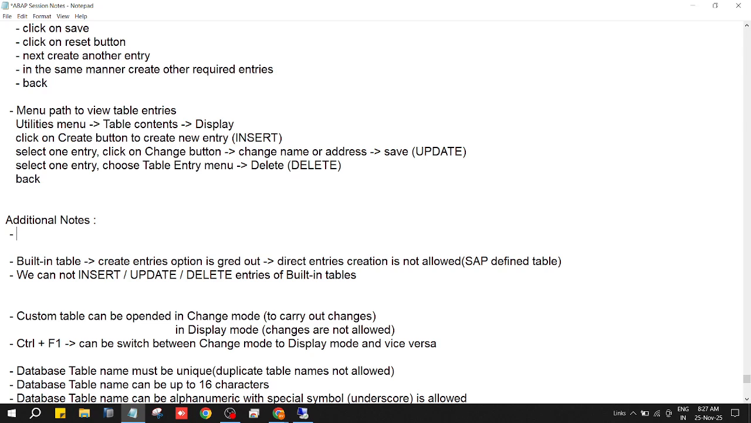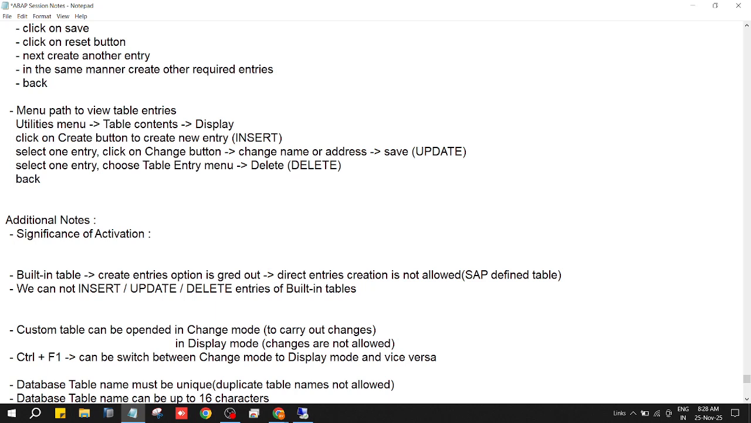Reason. So, significance of activation. Yes, I deviated. I'll get back quickly because this is most important. I may forget it. What is the use or specific importance of this activation concept?